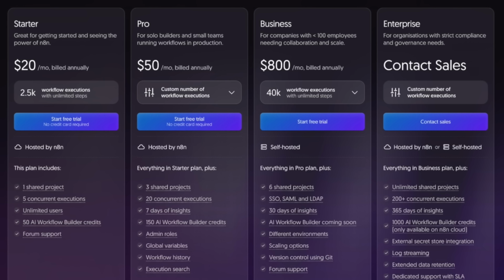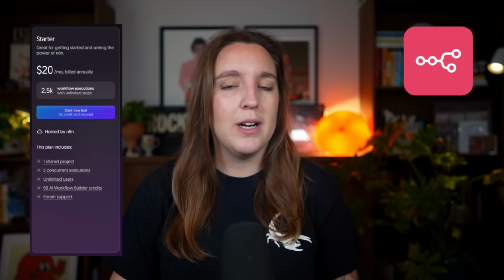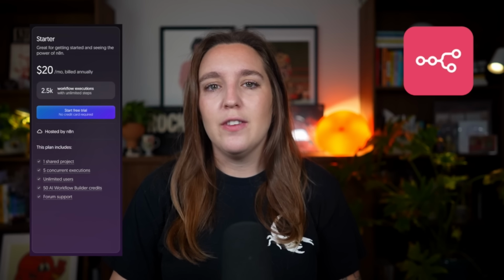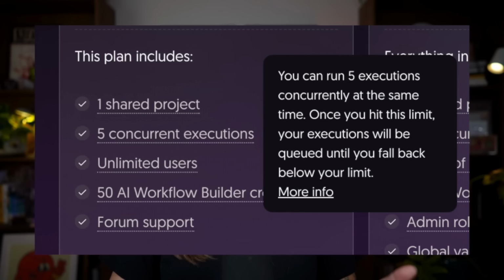To be honest, I really have no idea what that means, which probably means there's a 1,001 chance that I don't need it. If we take a look at their pricing, at first glance, the starter plan seems reasonable. $20 a month, 2,500 workflow executions with unlimited steps. But I have no idea what a concurrent execution is because I've never heard of that. And according to n8n, that means you can't have multiple workflows running at the same time, only 5 allowed on the base plan, and others get put into a queue until they can run. I get it, but I'm also incredibly confused.